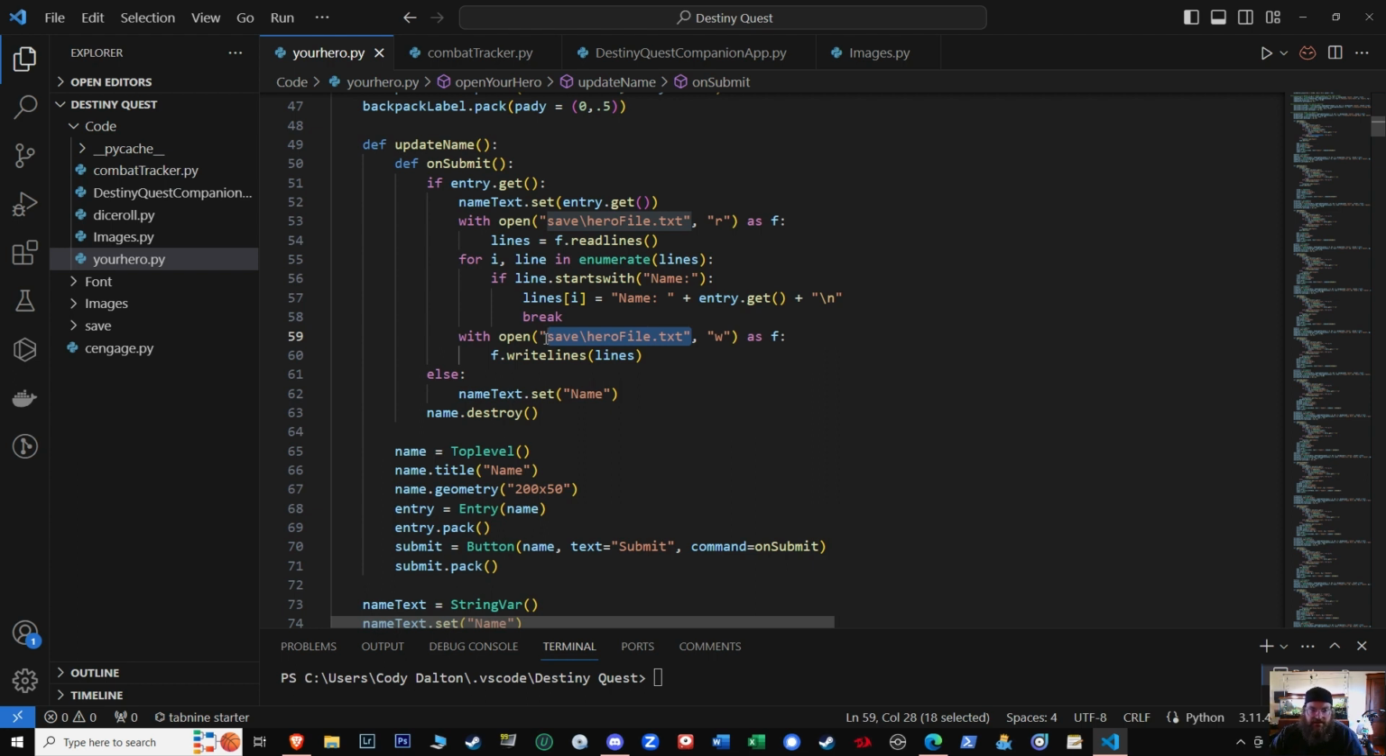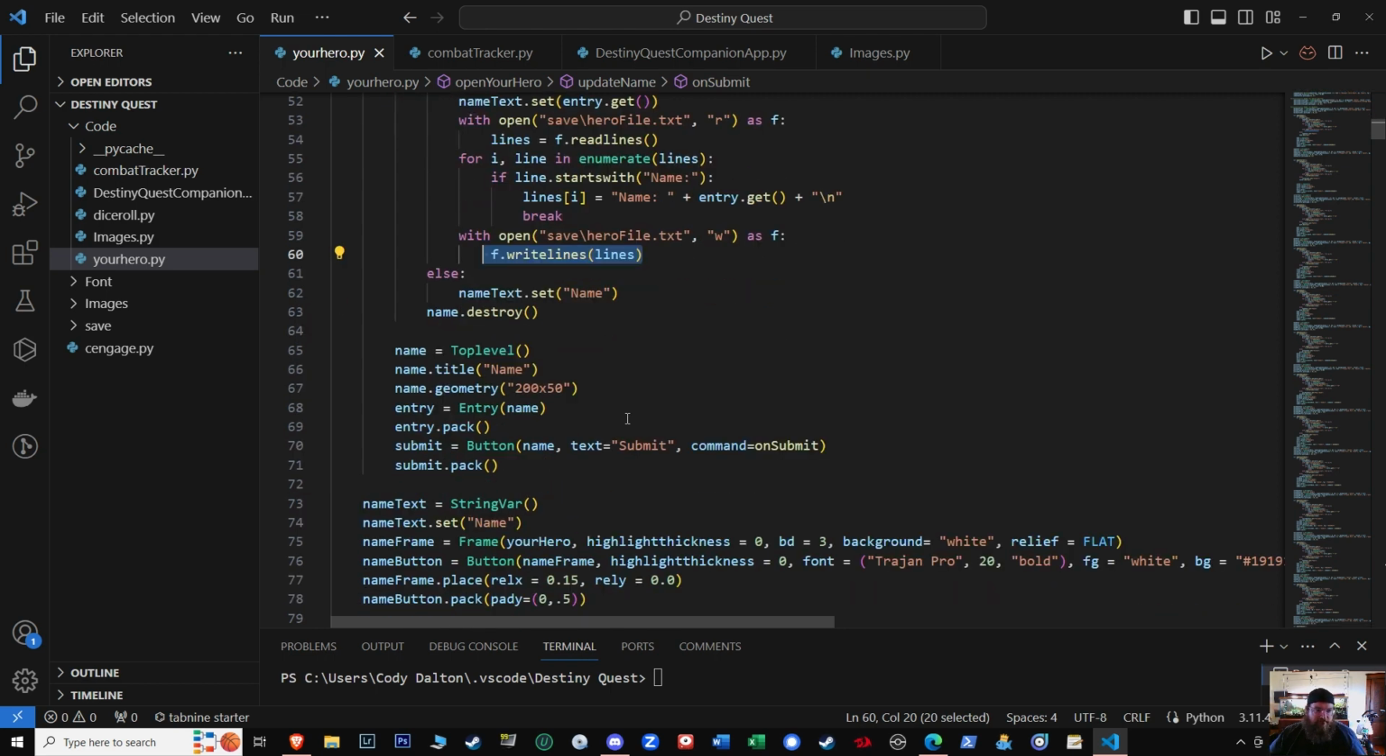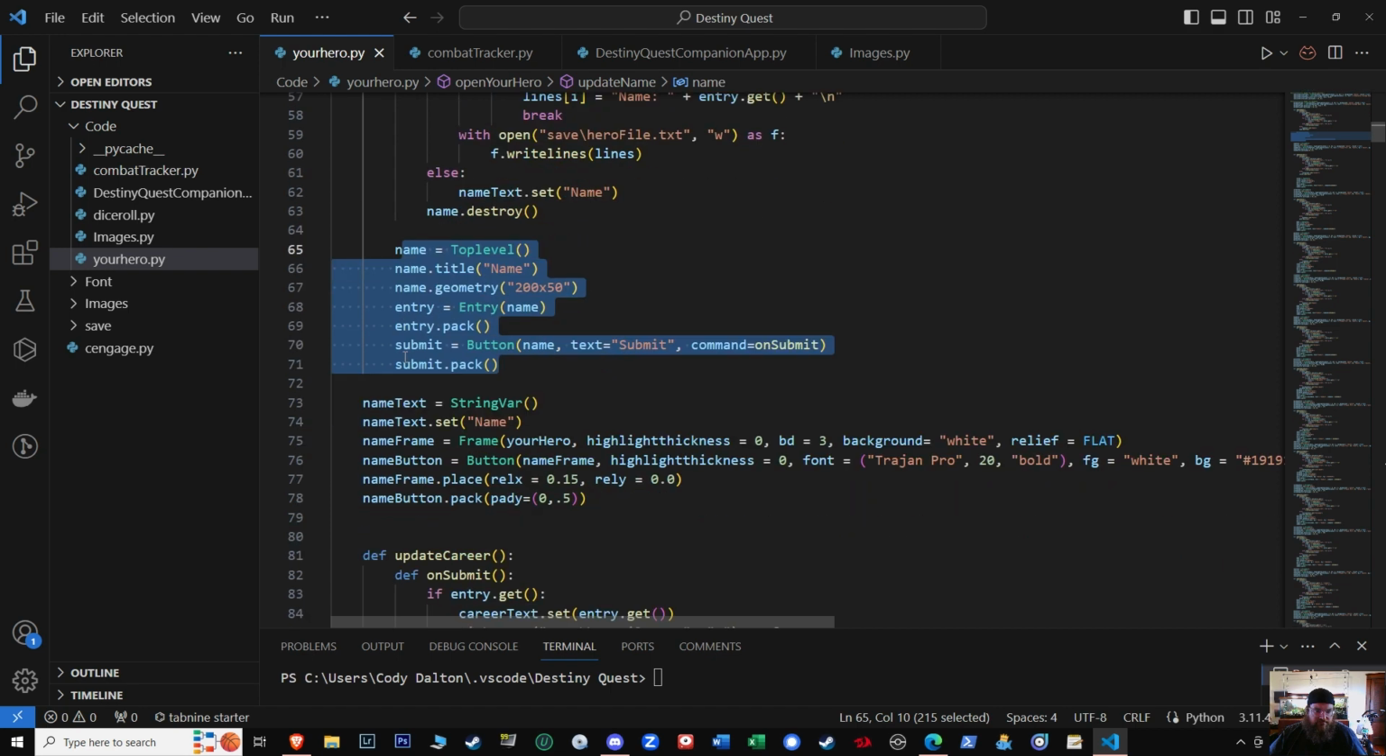entered into that box into save hero file, and it writes it here, and then when you close the program, your character stats and all your information is saved. Okay, so I know I'm going to probably keep saying it, but each button creates a new top level. Here are the attributes for top level, and they take you to a submit box that's about that big, and you enter in what you want to enter in.